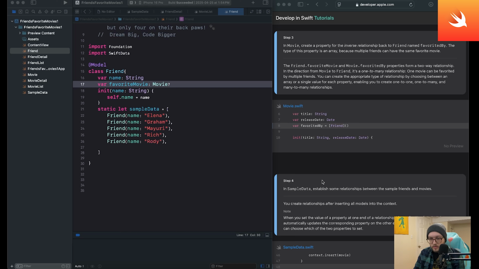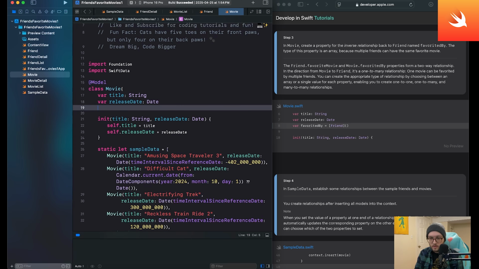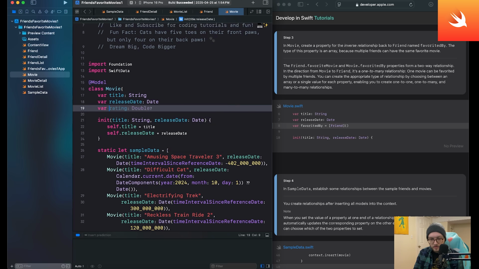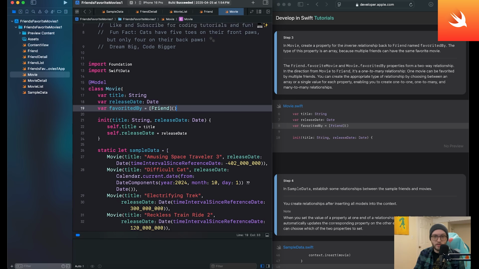All right, in step 3, we're going to create a property in Movie for the inverse of the relationship. So we're also going to be assigning our movies with some friends, and we're going to be doing so with a list. We're going to do another variable here, and we're going to call it favoritedBy, okay, this makes sense. So we're going to be creating a list of friends who have favorited this movie. Now we're also going to be adding the empty brackets here as well. And the reason we're storing this in an array or list is because a lot of the friends can have the same favorite movie.